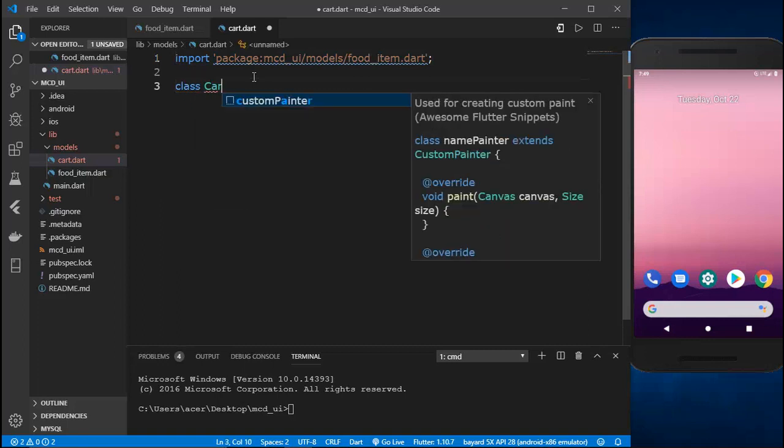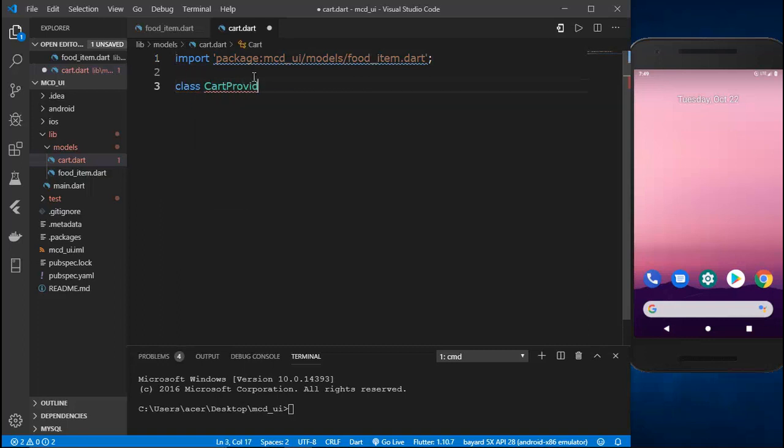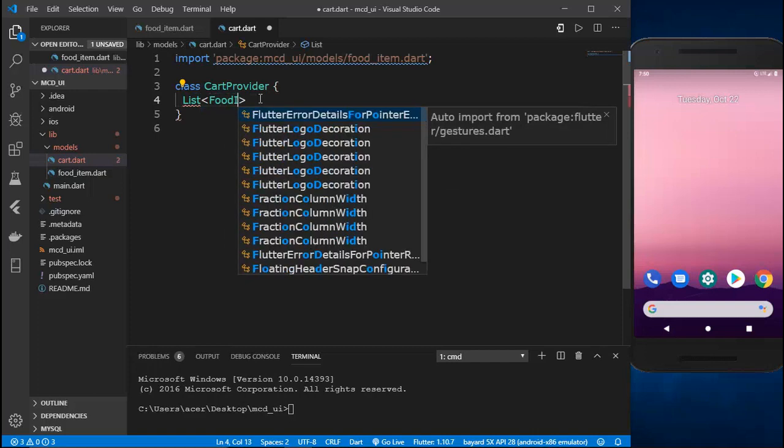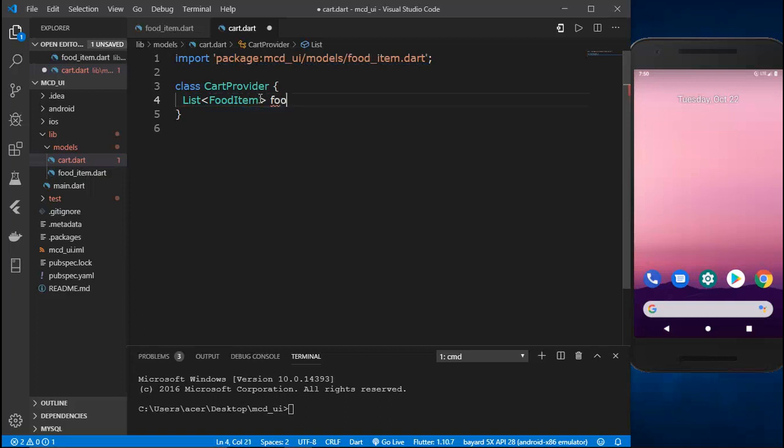So class CartProvider. Inside this class, first of all we need to create a list, and methods which would be used to add food items to our cart, and also to remove the food items from our cart. So first of all I'll create a list. It would be a list of FoodItem, for a single food item. It would have a list of food items called foodItems, not foodItem. It would be an empty list at the beginning.